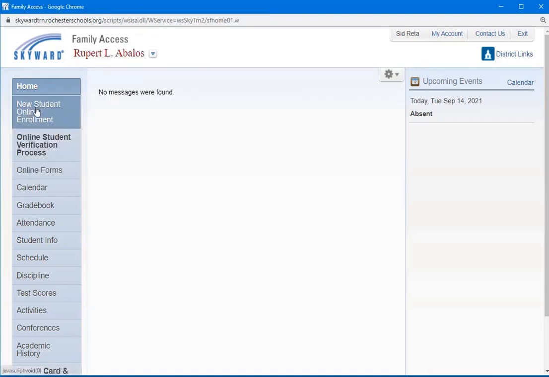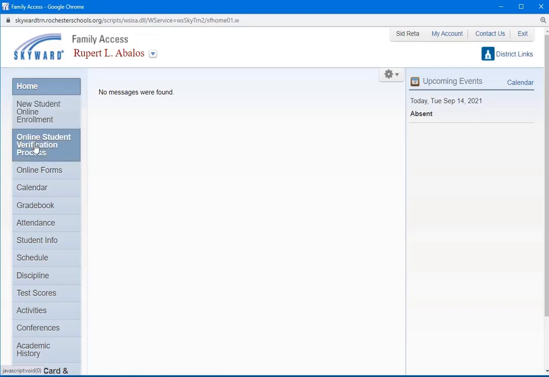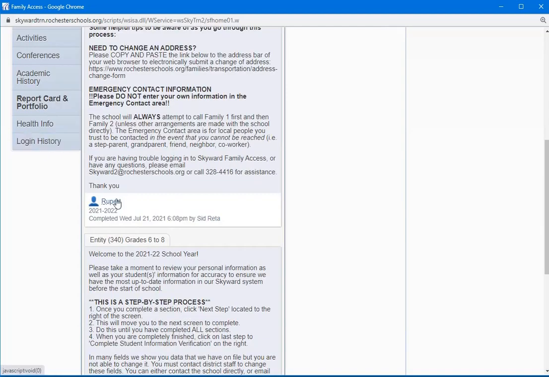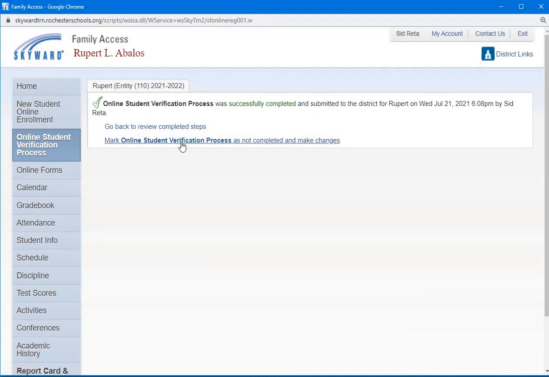If you had a new student you needed to enroll, you could go to New Student Online Enrollment. Or each year, we ask that you go to the Online Student Verification and go through several steps to just verify the information that we have in the system is accurate. For this example, that process is complete, but you'd be able to go to it there.